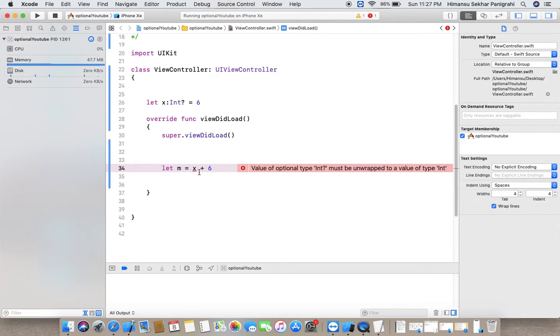So let m is equal to x plus 6. It is saying, value of optional Int must be unwrapped to a value of type Int. So it's basically asking to unwrap, and using exclamation I can unwrap that. Now let's understand what unwrapping actually is.